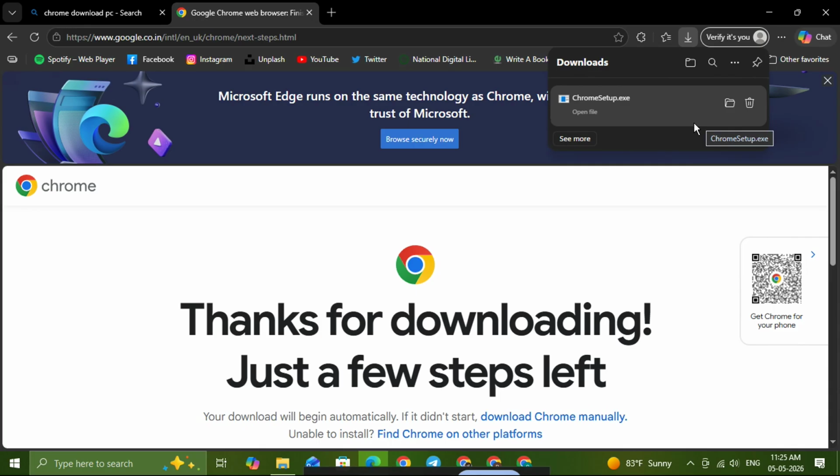Once the download finishes, you can open the installer file from your Downloads bar or from your Downloads folder. After that, Windows will begin installing Chrome automatically. Just follow any on-screen prompts if they appear, and within a short time, Google Chrome will be ready to use on your PC.